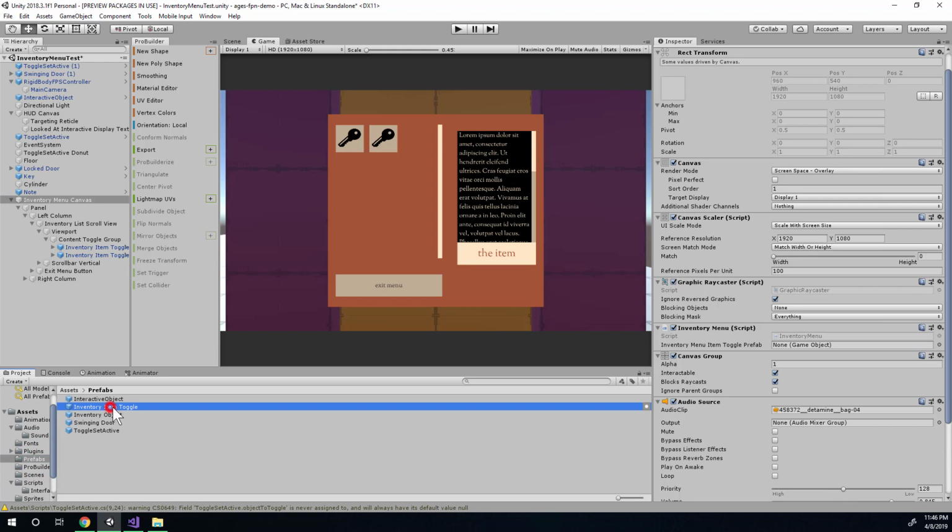Here's the inventory item toggle. Let's drag that in there. So now this script knows about this prefab. And what I want this script to do is be able to generate prefabs. So let's go ahead and write that function.